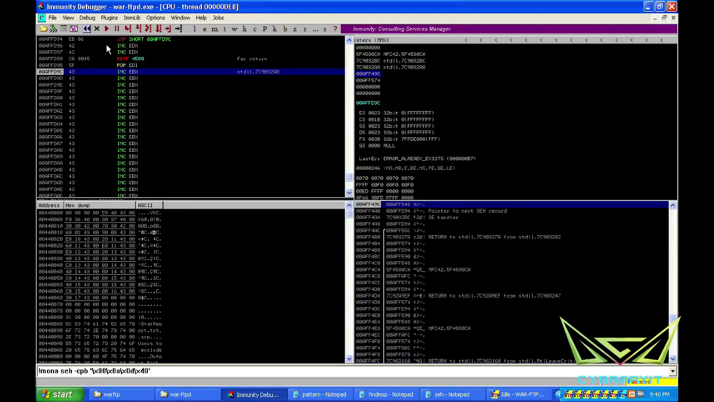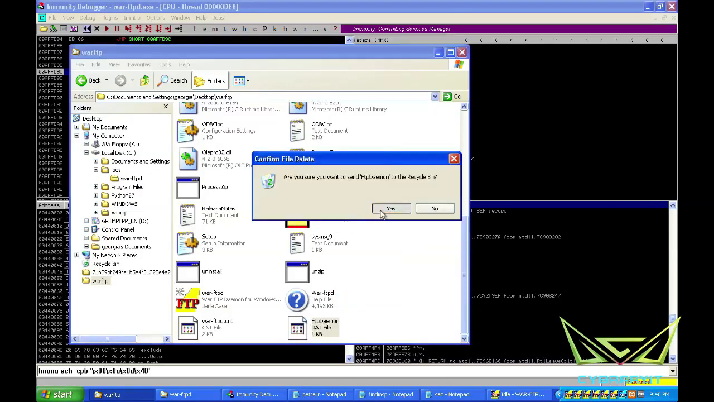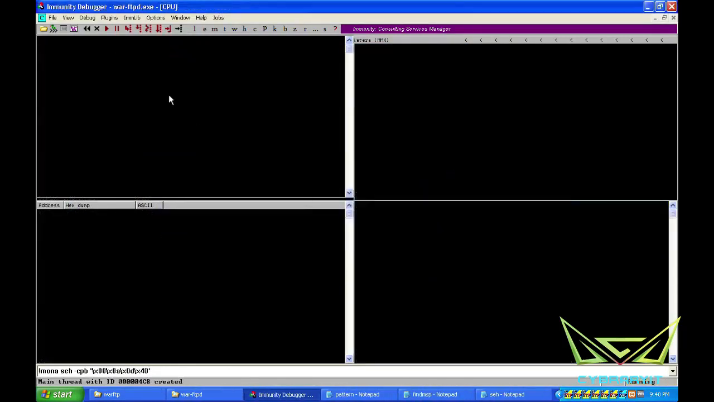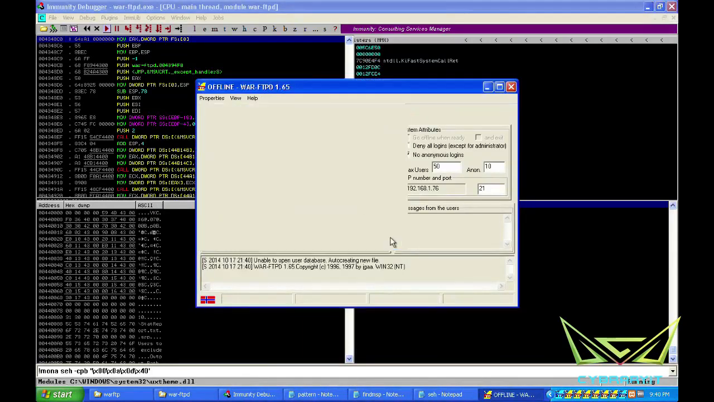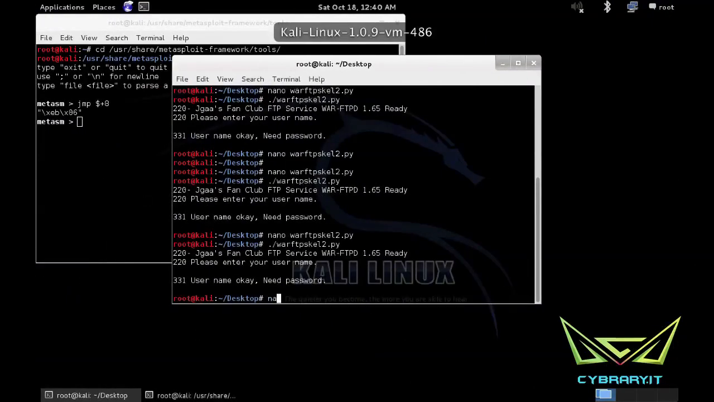So we can just put in our shellcode, of course. We could even just copy the shellcode that we used previously in the first WarFTP module. So we just need to make sure we have all of the right bad characters. Alright, go ahead and restart. And let's actually do that.